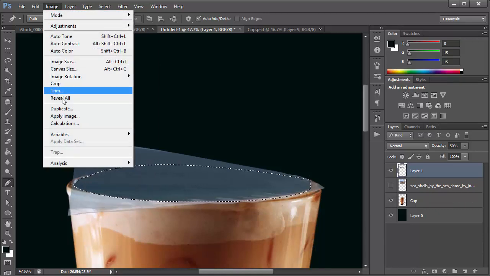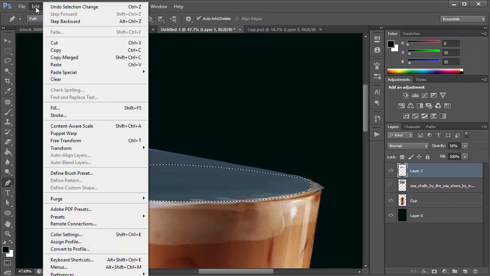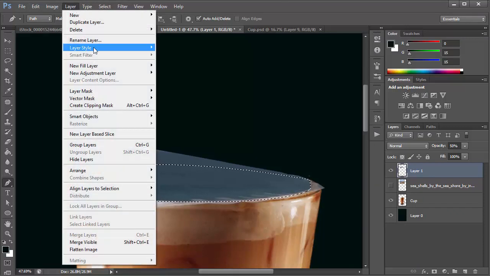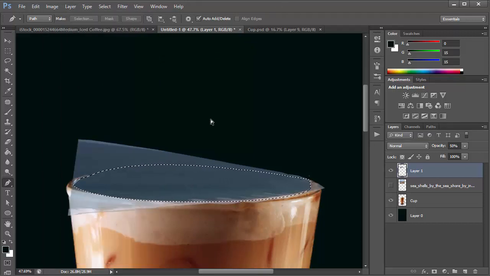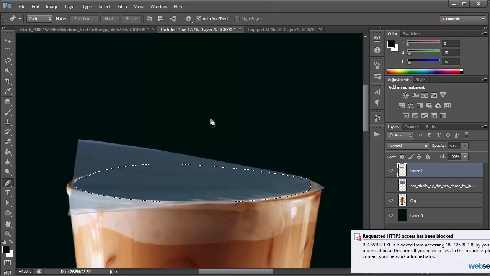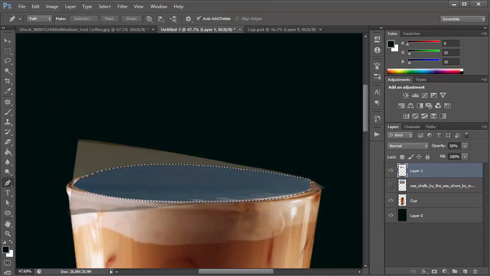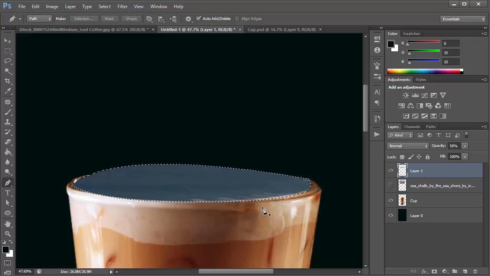So image, edit, layer, delete layer mask, unhide. Okay, we just want to press Control Shift I to invert it, and then we want to hit delete. Okay, so Control Shift I is the invert, and then we want to press Control D to deselect.